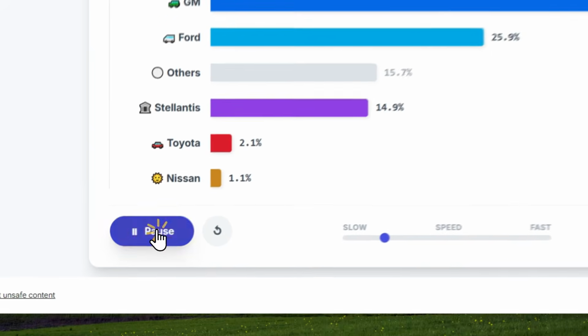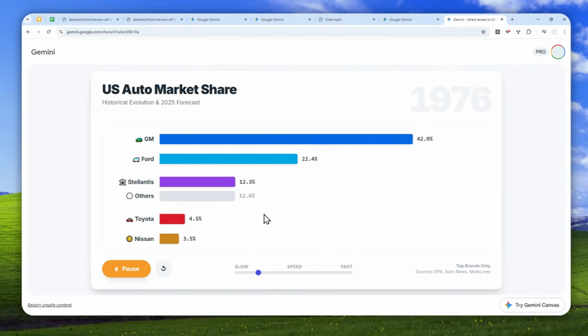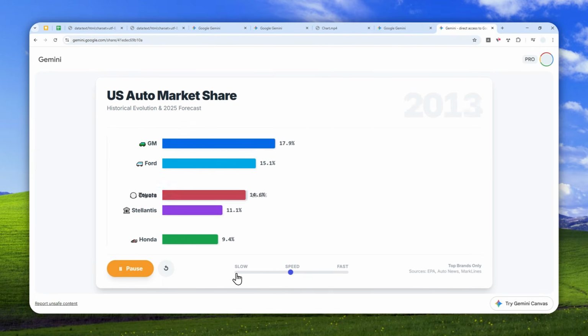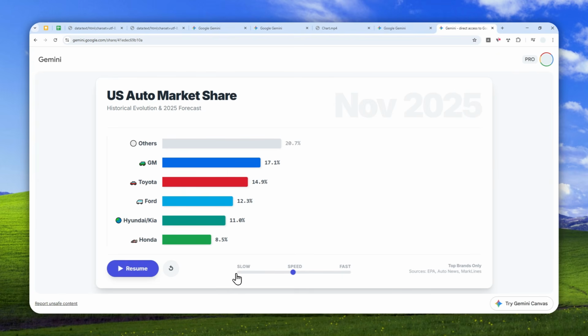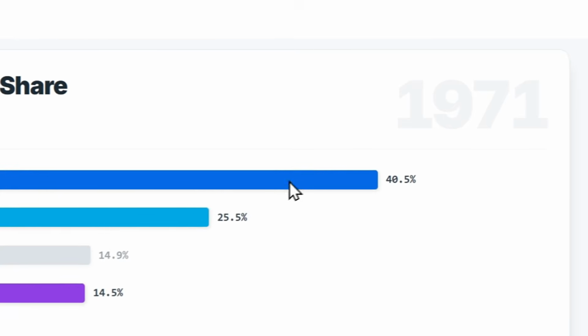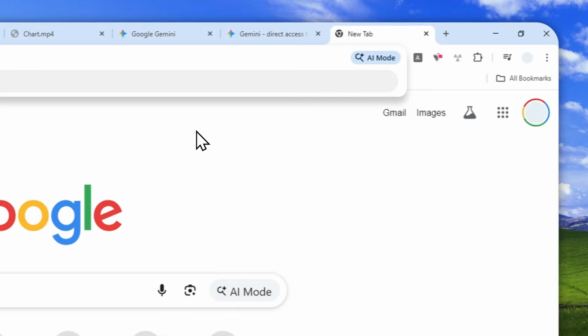Now I'm going to click Start Race, and as you can see, it starts animating, and also I have control over the speed of the animation. So I think that's pretty good. But how about recording this? Well, you can use tools like, let's say, OBS.